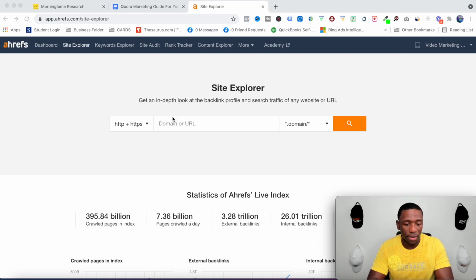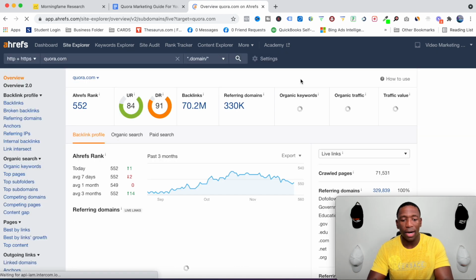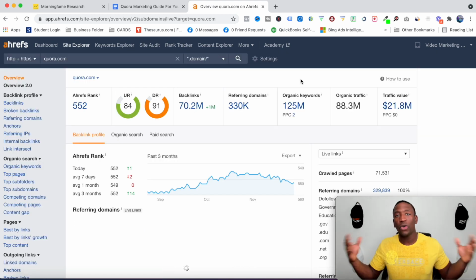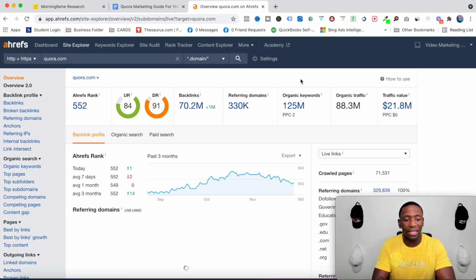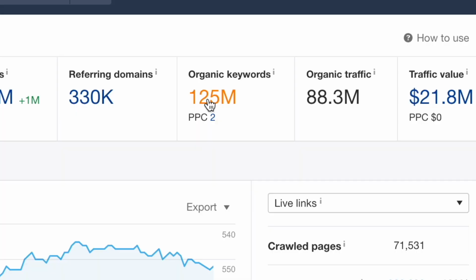All right. So now what I'm going to do is in this box, right? So first we want to click on Site Explorer. I'm going to click in this box and I'm going to type Quora.com. All right. So I'm going to click on that and then I'm going to hit search. All right. So what it's going to do is it's going to show me a whole lot of data, right? Please don't get confused. It's very, very simple. So now when I come inside of here, what I want to click on is organic keywords.